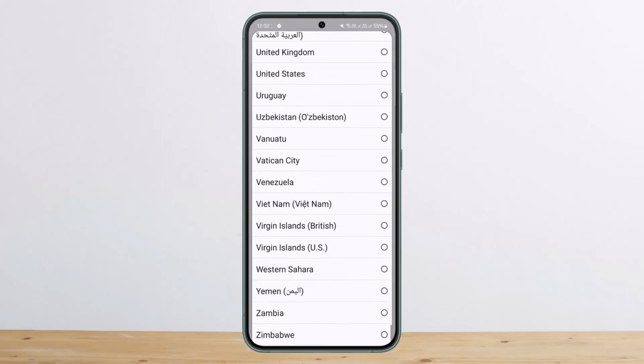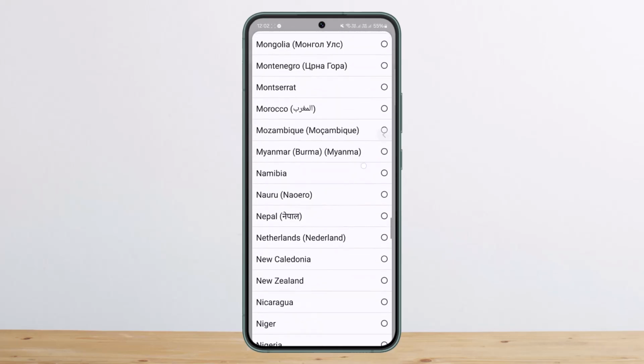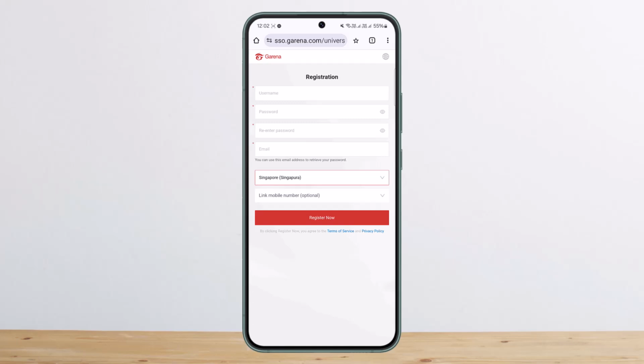You can choose the reason as well, as you can see here. So once you choose the reason and such, linking your mobile number is optional. Simply tap on register now, and it'll send a confirmation code to your email. You want to enter in the email code and confirm the registration. So this is how you can create a Garena account.